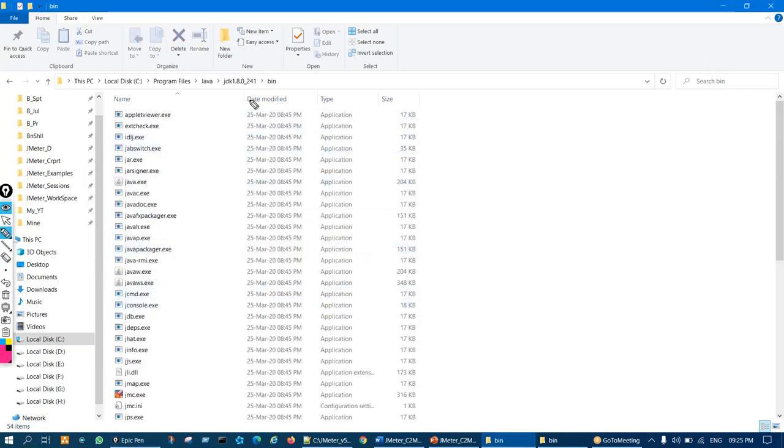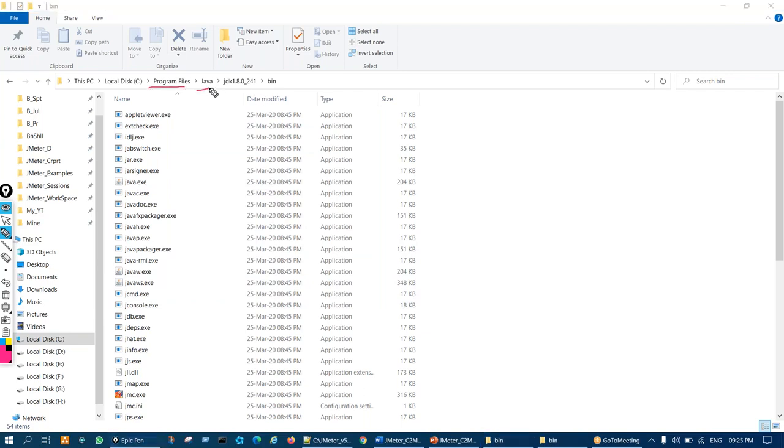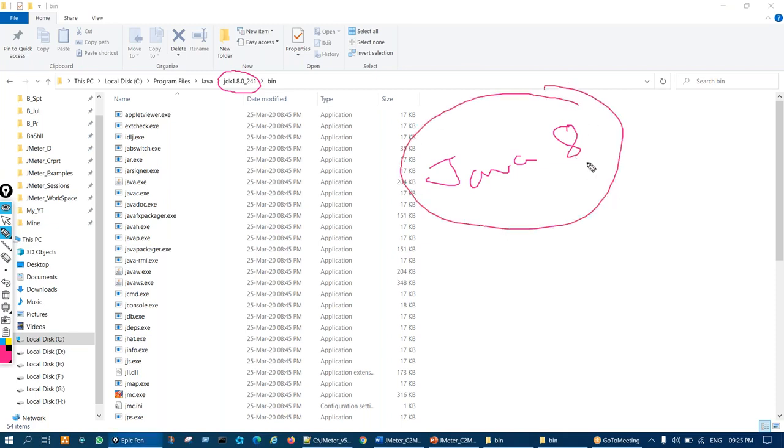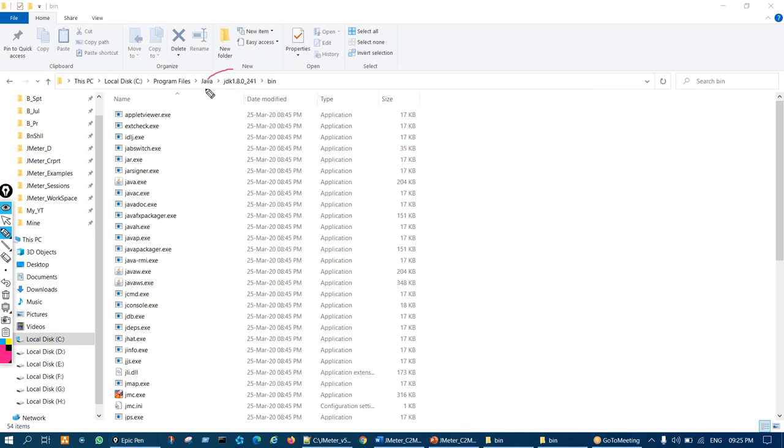And then inside this, Program Files, Java, JDK 8, JDK 1.8. You will see JDK 8 is 1.8. Whenever you install Java 8, as I have told, Java 8 is good when you are working on JMeter. So whenever you install Java, it will be shown as 1.8. So JDK 1.8, and then inside that, the bin directory.